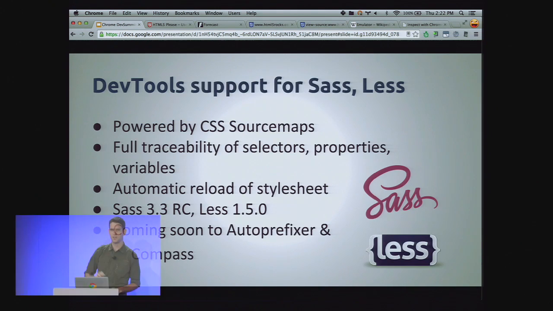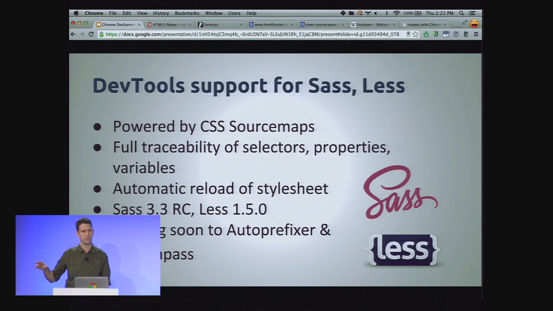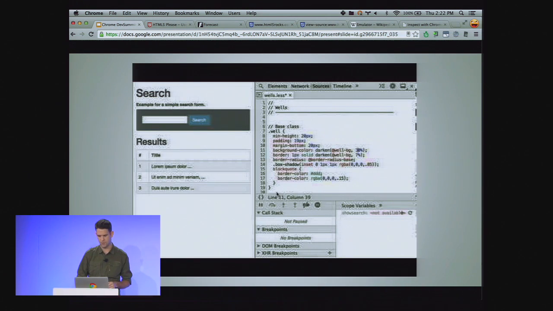All right, so the DevTools support for sass that I showed you is not sass specific. It's generalized for anything that outputs source maps in CSS. Less just added this in less 1.5. In fact, here's a quick video of this in action.